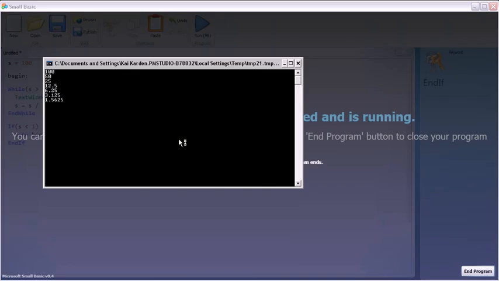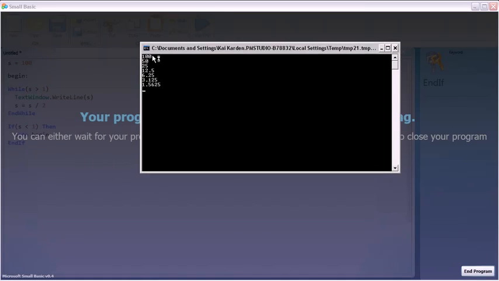So if we push F5, it's going to show up, and as you can tell, the reason why the mouse has the little hourglass and it looks like it's flickering a lot is because it's actually redoing these numbers at least twice a second. So as you're looking at it, it's doing 100, 50, 25, 12.5, 6.25, 3.125, 1.5625, 2 times a second. It's printing all those numbers twice a second.